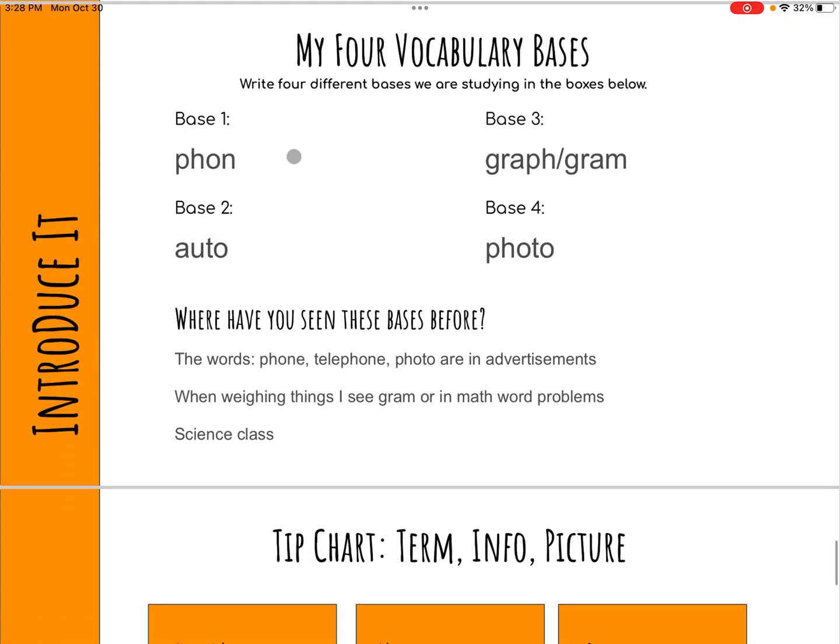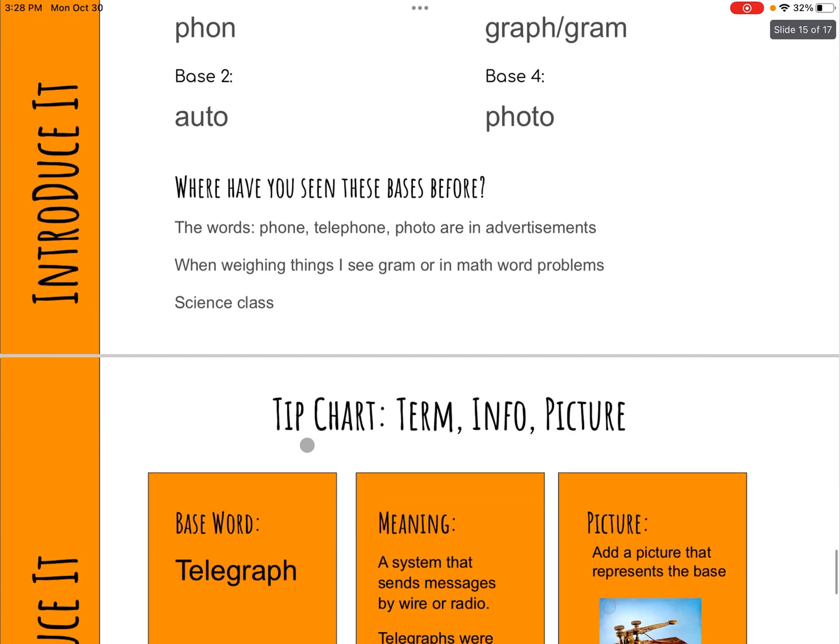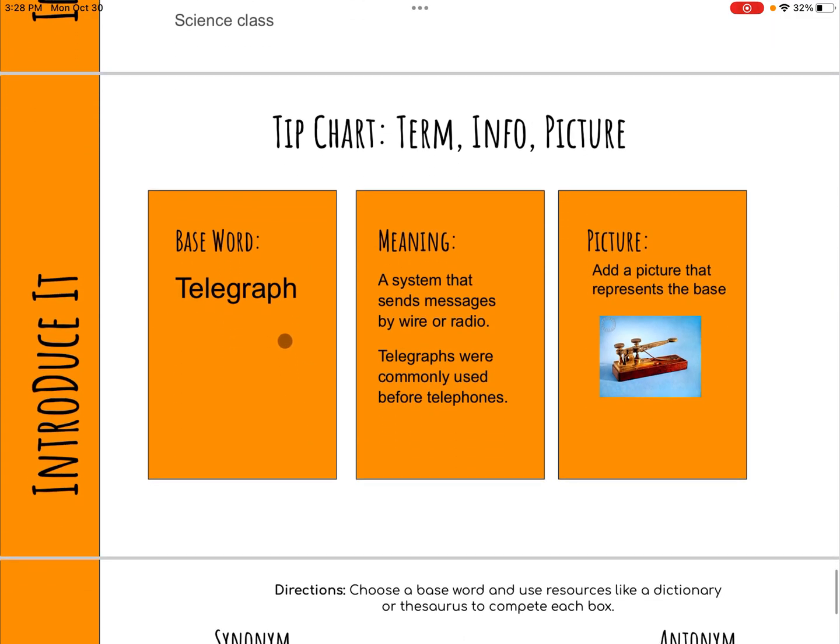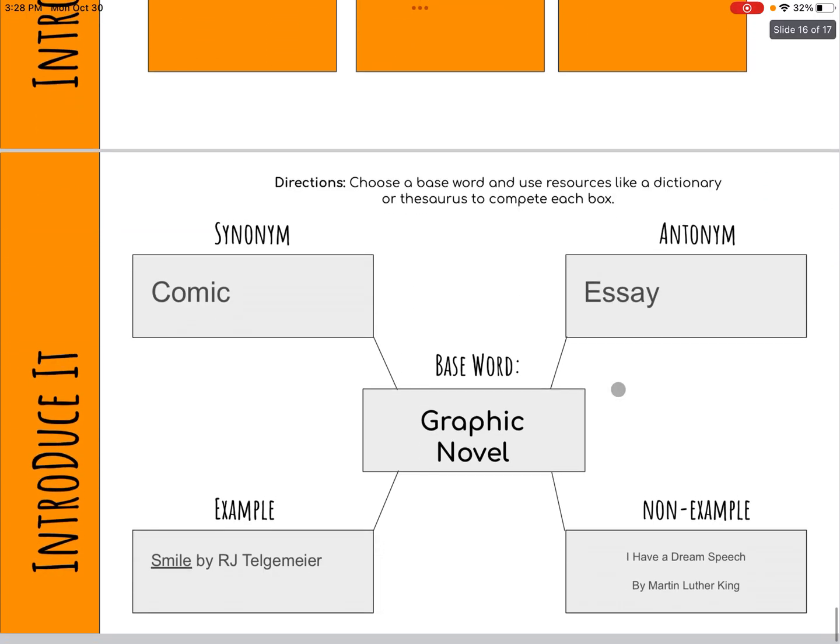My 4 vocabulary bases, this is just a real quick activity for you to add the 4 different bases and then brainstorm where you've seen the bases before. Tip chart, you put your base word that you came up with using one of the bases. In this case, I used graph. And the base word I looked up was telegraph. Then I wrote the meaning and I added a picture.